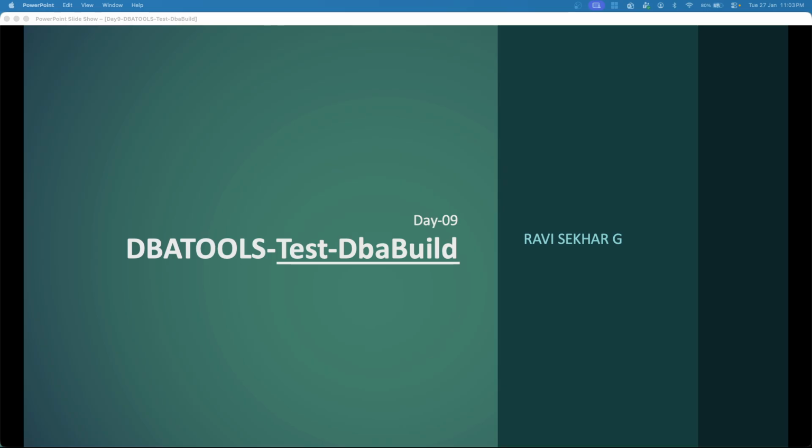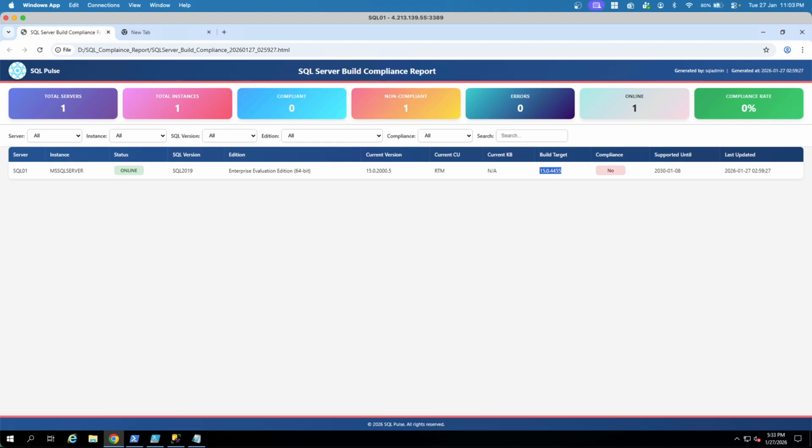Before going into the session, I would like to show you one powerful HTML report which will really help all SQL database administrators during health checks, during patch management and during security audits. I have created this report using PowerShell along with dbatools commands. This report gives fully consolidated information about your entire SQL Server estate. You just need to put the host names in the servers.txt file, and it will automatically detect all the SQL instances in the server and generate a report.